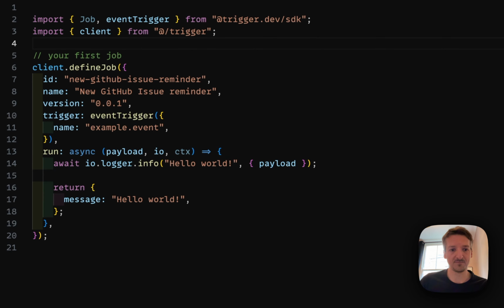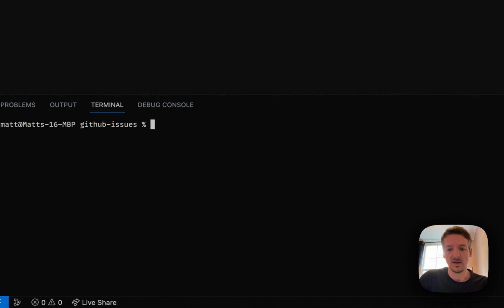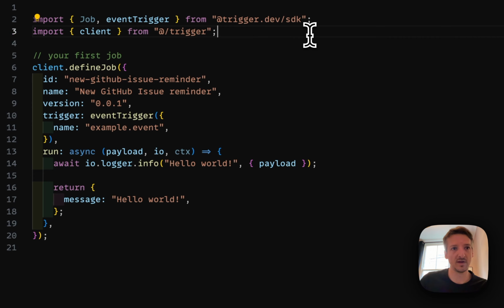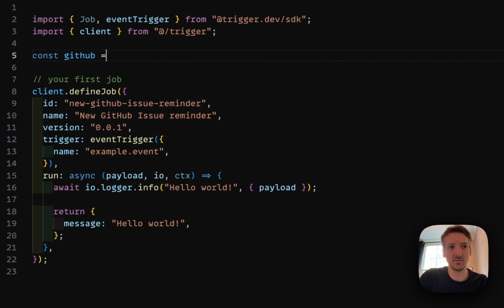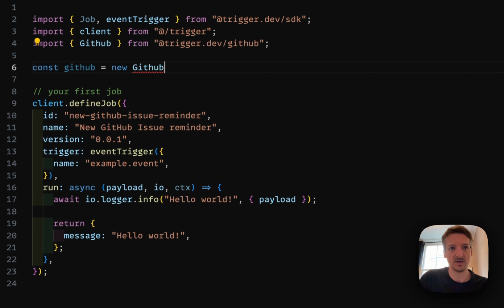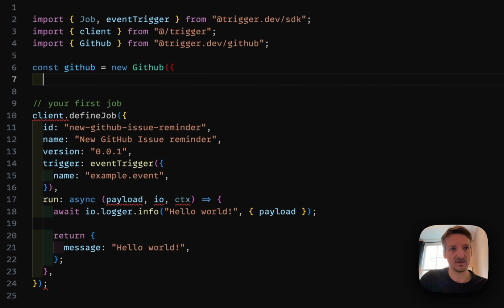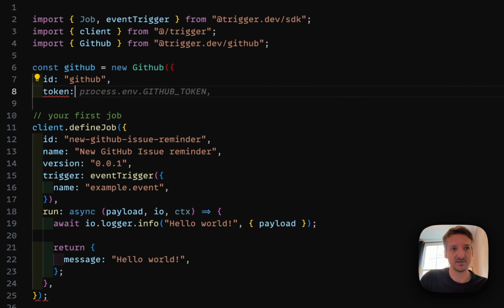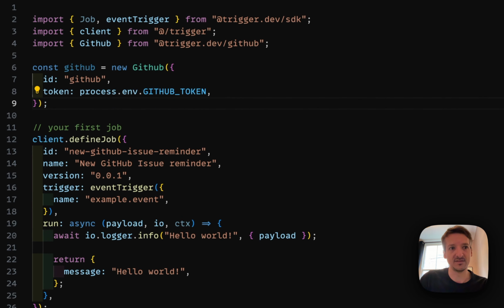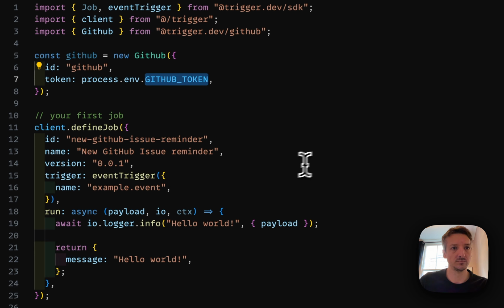The way we do that is we install the GitHub package. Okay, and then we should be able to import that. So we do const github equals new GitHub, and that's going to import. We need to give it an ID, so this is how trigger.dev can find it. We'll just call it github, and we're going to use a token. We need to actually fill in that environment variable. We'll do that in a second.